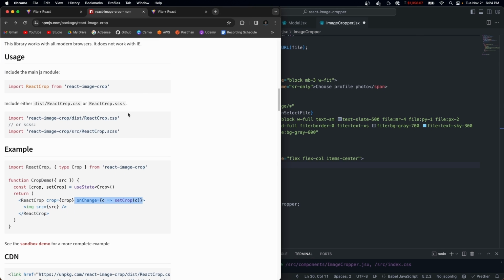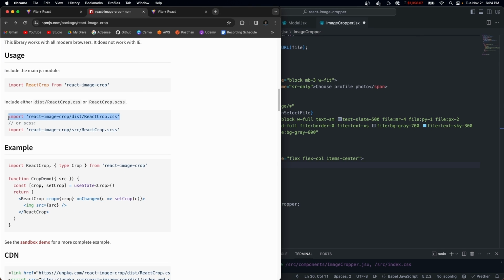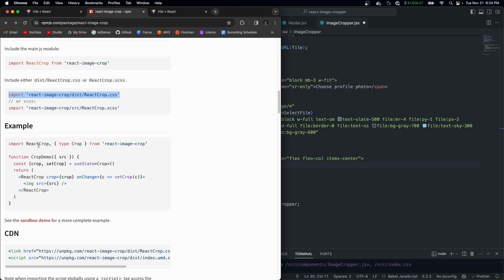To use the library, we need to import a CSS file that they give us, and then import a component called React crop. When we output the component, we need to pass it a crop property and an onChange function. Then we need to pass an image element as a child and pass in the image source so it knows what image we want to crop.